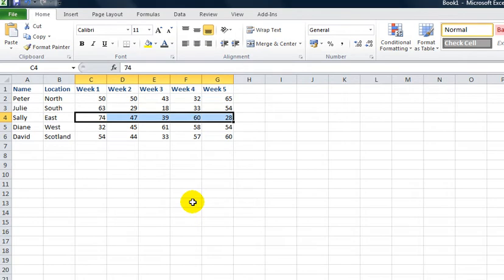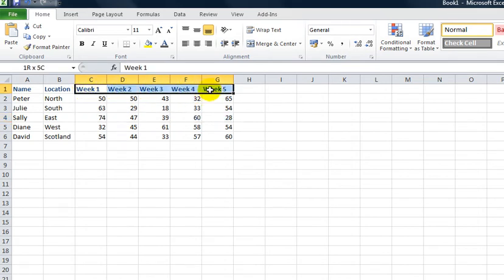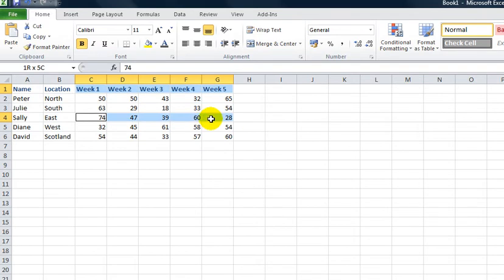So to create the graph, the first thing we'll do is to select those figures from week 1 to week 5. I'm also going to select the headings week 1 to week 5, and you'll see how these will then appear in the graph. If I select them by themselves, you notice that the figures for Sally are no longer selected. So what I need to do is to select one range of cells and then hold down the control key on my keyboard and select the other set of figures. In this way both sets of figures remain.